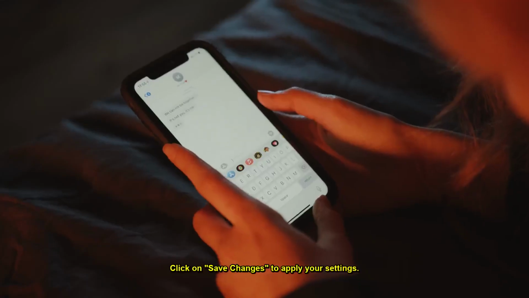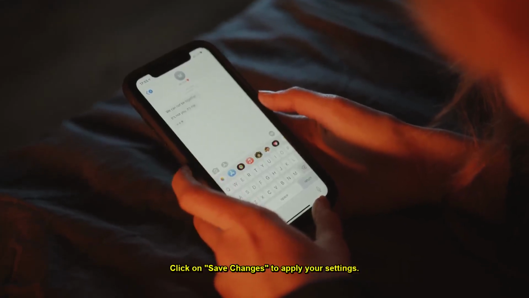In the Settings menu, switch to the Advanced tab. Locate the option labeled Disable Font Awesome. Toggle the switch to enable the font deactivation feature. Click on Save Changes to apply your settings.